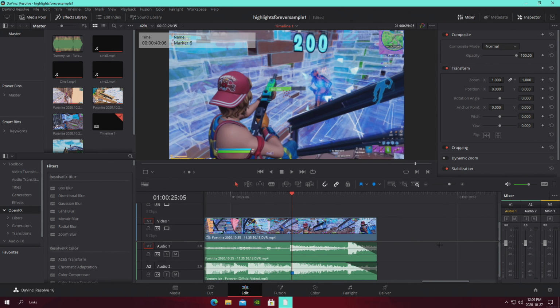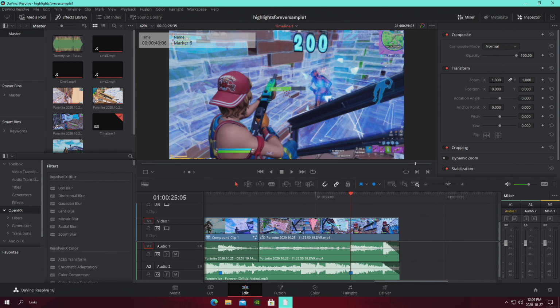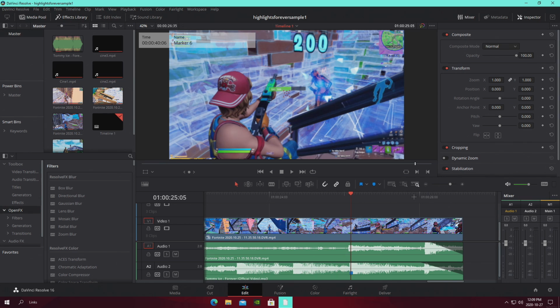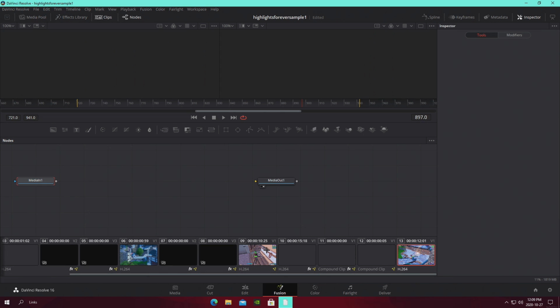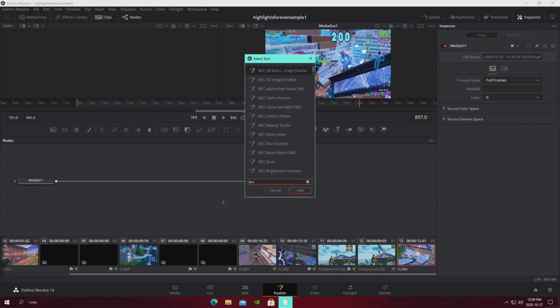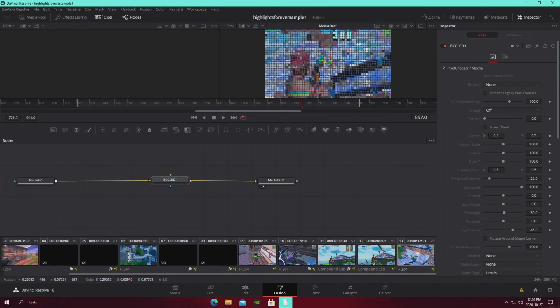I'm going to show you the shockwave effect real quick. Actually, I'm not going to show you a shockwave. I'm going to show you a cool little LED BCC thingy. So we have this down right here. I'm going to go into the Fusion. The Fusion is going to open. I'm going to do control space and do BCC LED. These are the BCC plugins. You do need to install them if you want to do this. As you can see, it's a little LED distort thing.